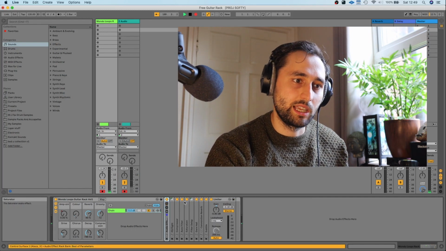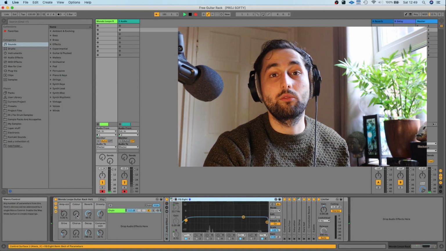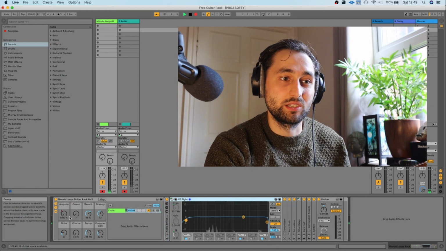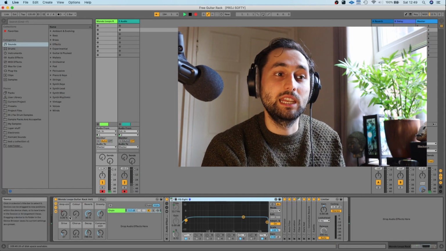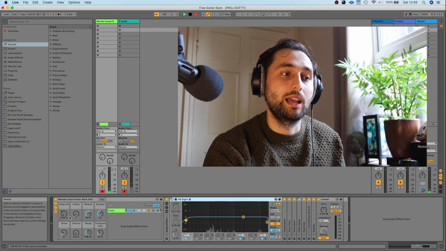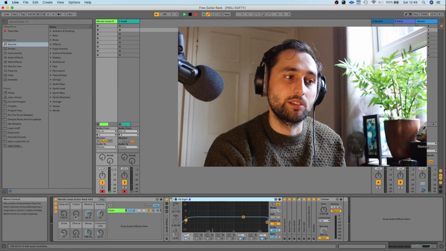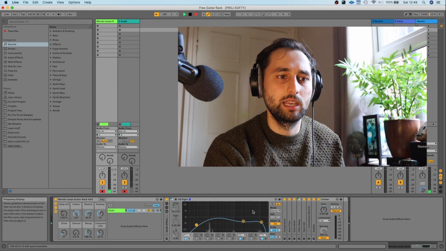That's the first section. The second section is what the rest of these macros do. So the first one is colour. It's a bit of a subjective term in music, but I'm effectively using an EQ to cut some of the high and low as you increase the colour. So if I ramp it up, it's squeezing the sound a bit, cutting the low end, cutting the high end, and a bit of the mids.